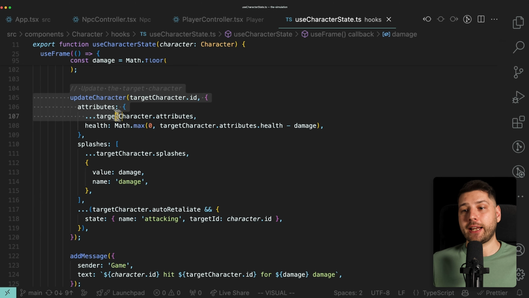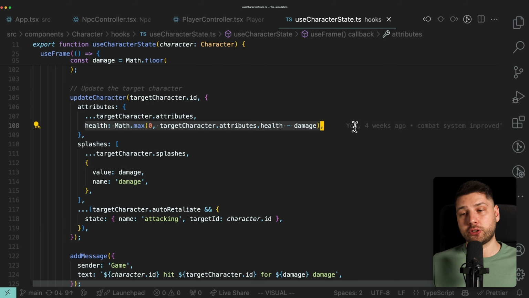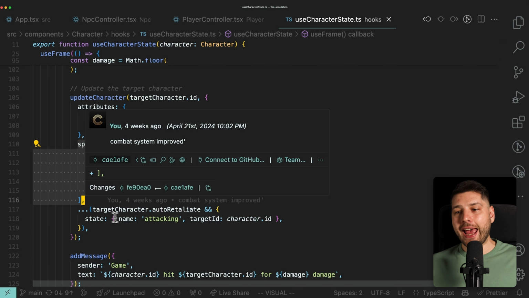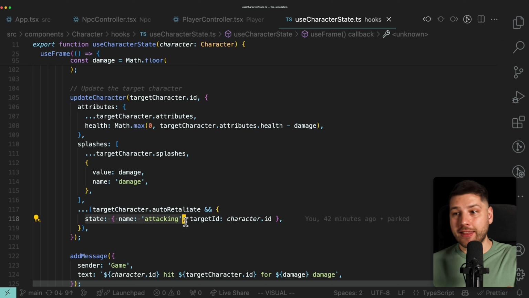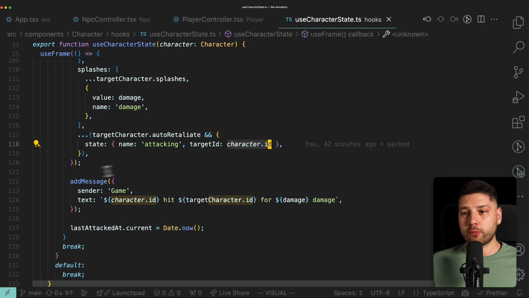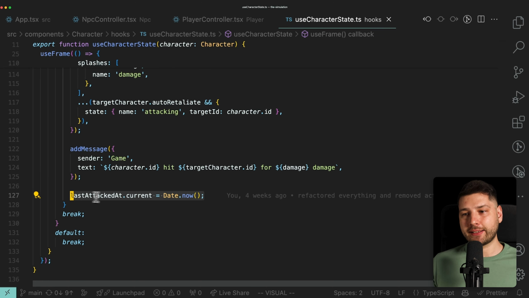And then we're simply updating the target character using Zustand. We're making a state update in Zustand, and we're basically reducing the health of the target character. We're adding some damage splashes to the character. And if the target character has auto retaliate, we're basically making it attack you: target ID, character ID, that is you. If the target character is supposed to attack back when you attack it, it is going to attack back through this code. And then we're just adding a message on the game log, saying that character hit target character for this amount of damage. And then we're updating the last attack.current.